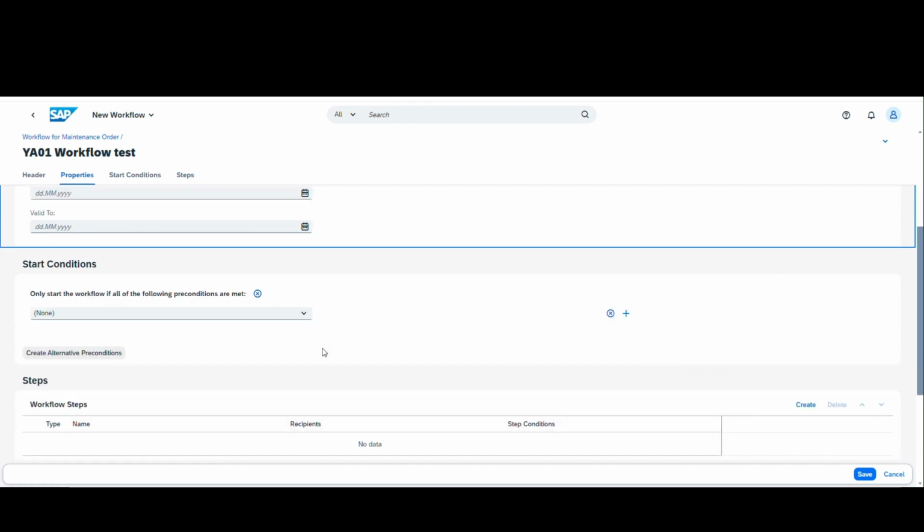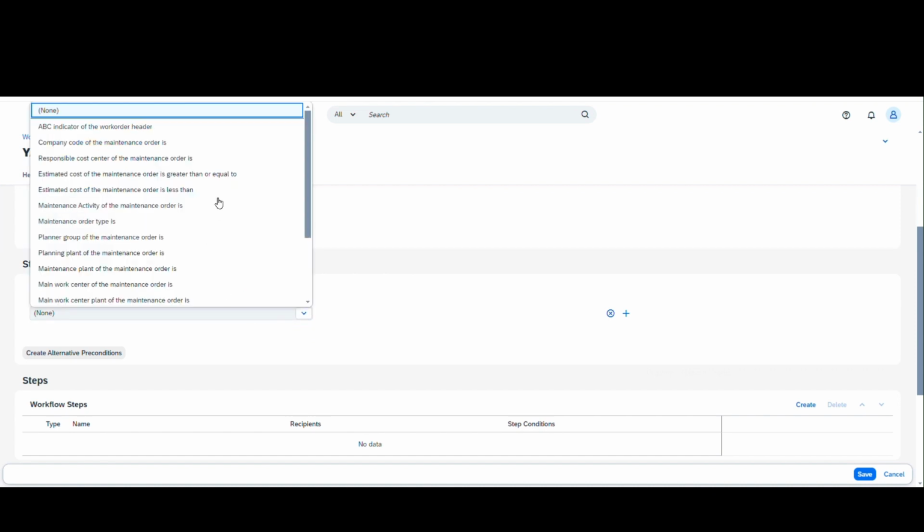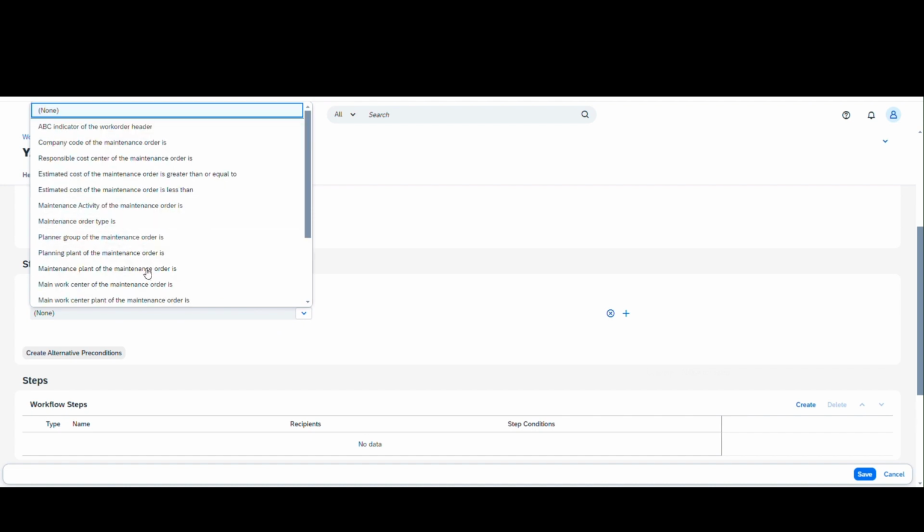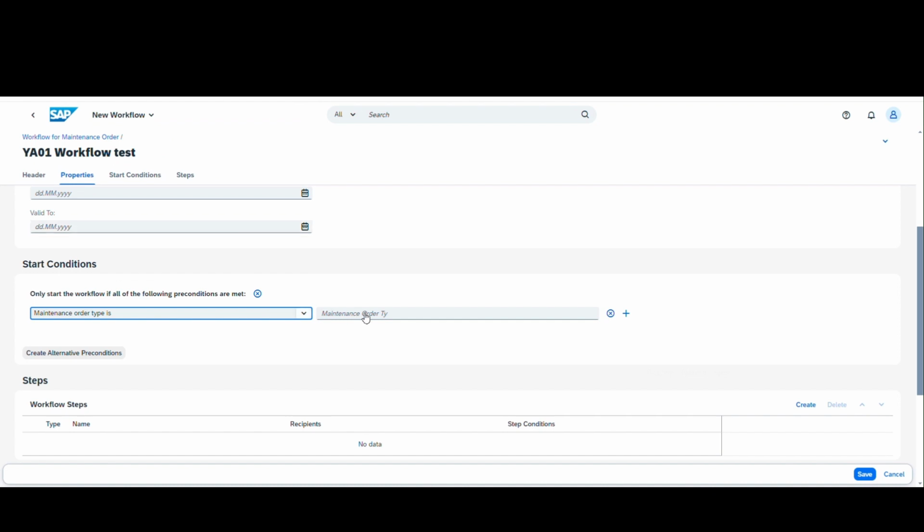And then the very important thing here is the start conditions, which means based on what condition you want to start this workflow. So there are a lot of conditions over here, and that is why it is known as a flexible workflow, because it gives you a lot of options here. So we do not need to go to the developer to write code. So for example, you can see here all these are important, like maintenance order type is. So based on the maintenance order type, you can trigger. So if my maintenance order type is, I will say YA01, then trigger this one.